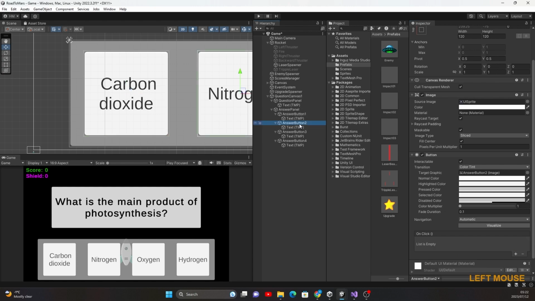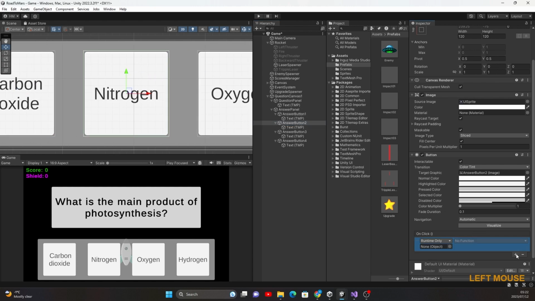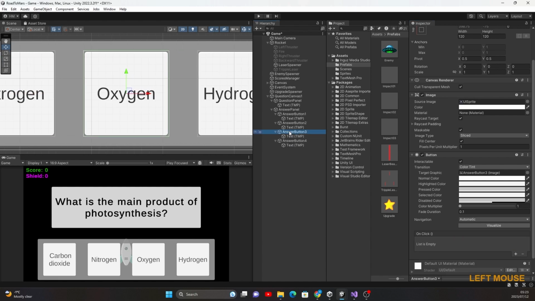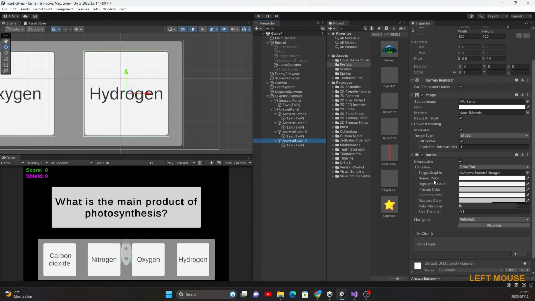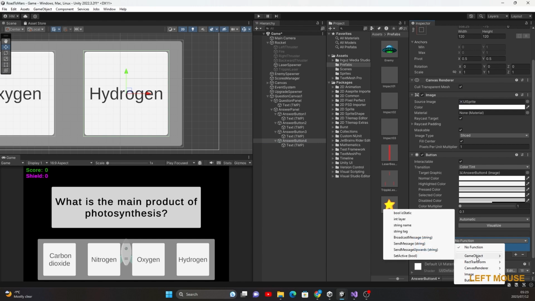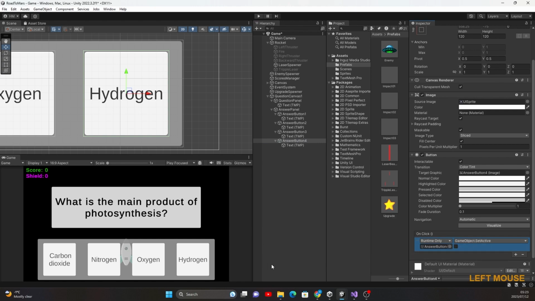Similarly, with answer 2, we also want that to disappear. So answer 2, GameObject SetActive, make sure it's not checked. Answer 3 is the correct answer, so we'll get back to this one. And answer 4 is also incorrect, so answer 4, select the button, GameObject SetActive, disappear. So that then makes our answers disappear.